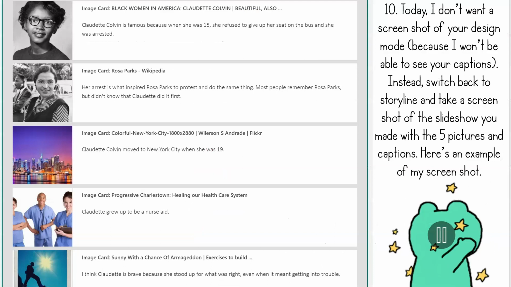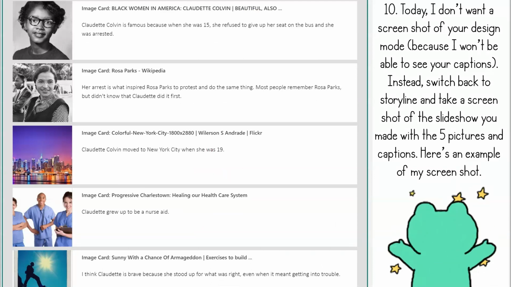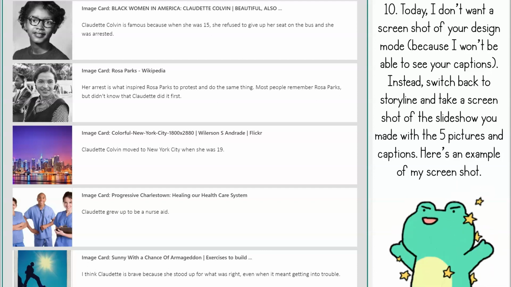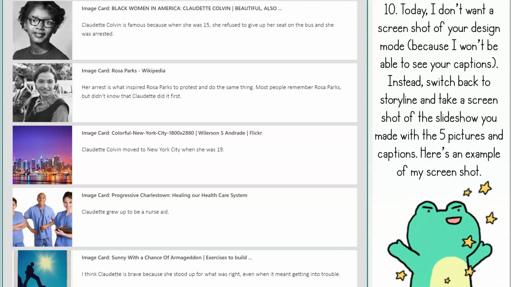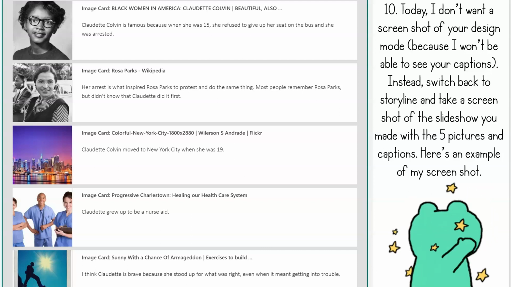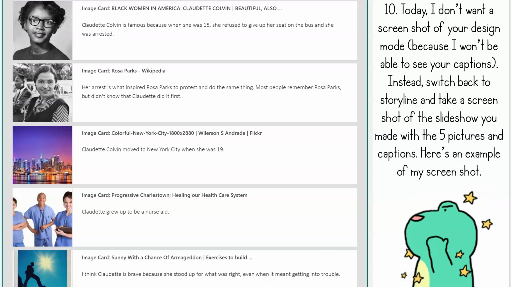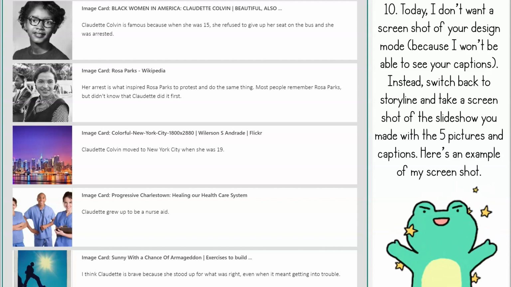Which brings us to our final step of the day, step 10. Now you're used to taking pictures of your work in design mode and uploading that to Seesaw. Today, I don't want to see a screenshot of your design mode because remember, I'm not going to be able to see your captions. So instead, switch back to storyline and take a screenshot of the slideshow that you made with the 5 pictures and 5 captions.